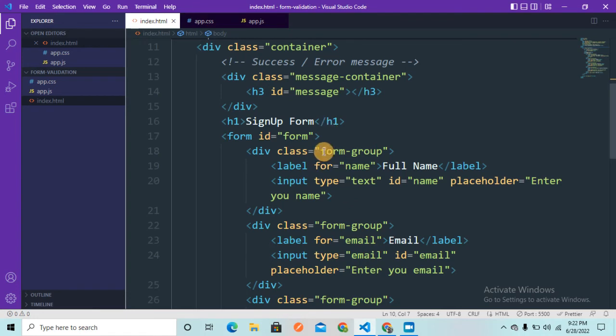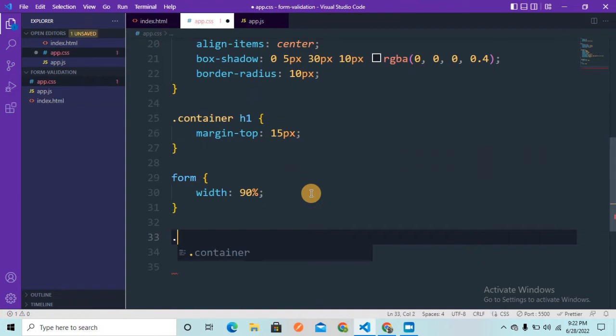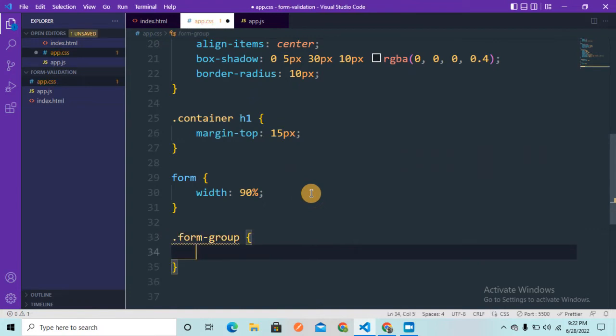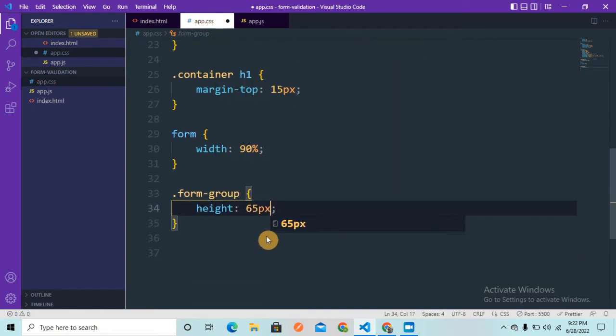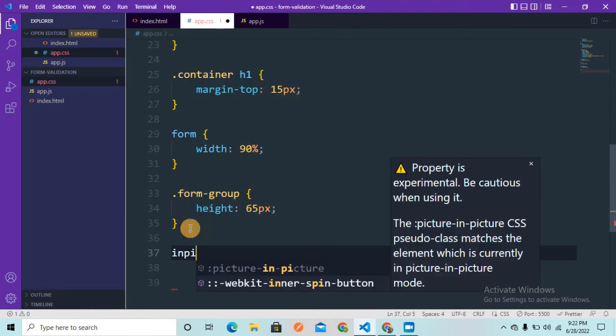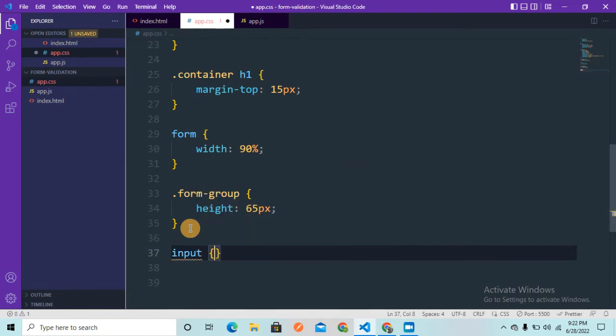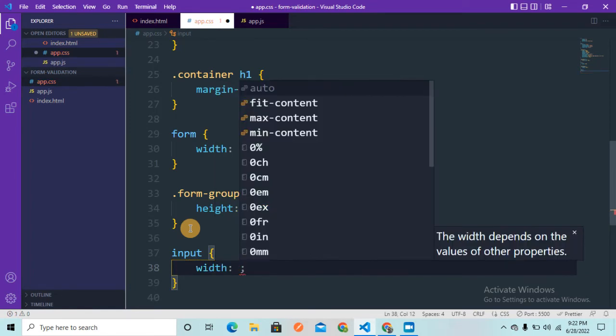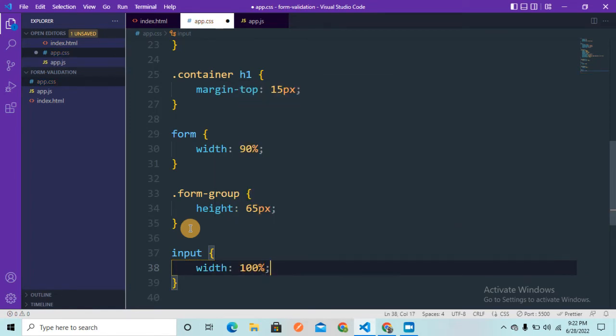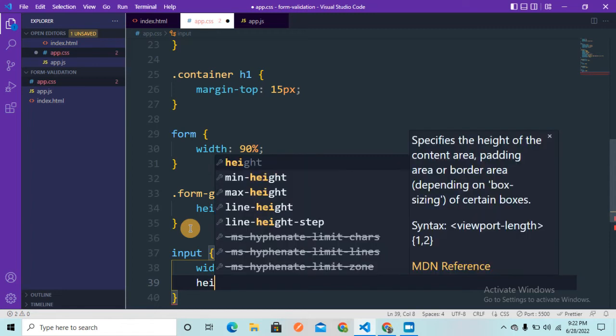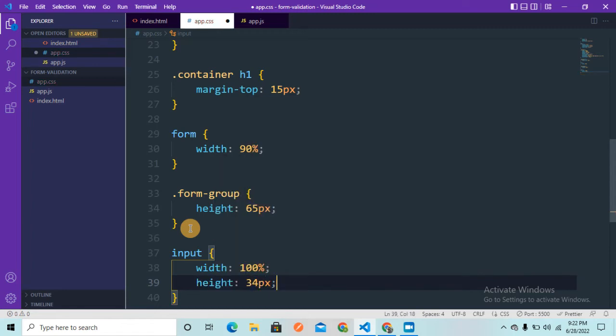So it's time to use this form group class here. I'm going to select the form group class, and I'm going to give height of 65 pixel. And now I'm going to select the input element directly, so it is going to select all the input elements inside the form. Here I'm going to give the width of the input element as 100%, and the height I'm going to give is 34 pixel.